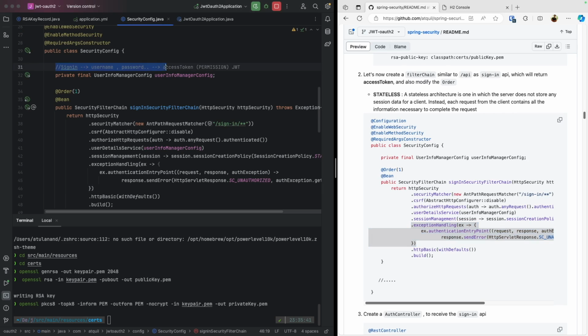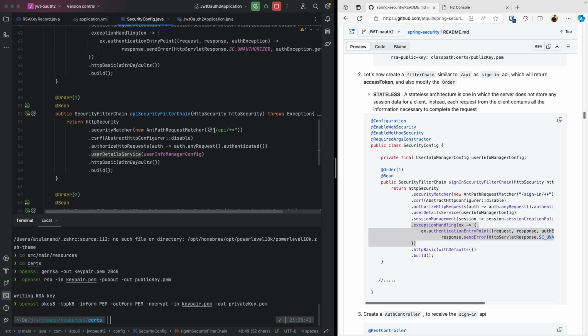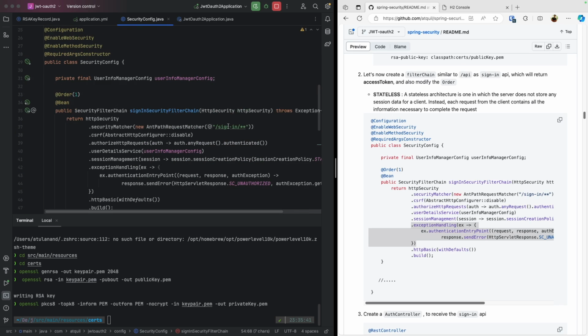Let me remove this also, so that it doesn't confuse you. You're understanding, right, why we are doing sign in with this, and where this success token goes. This will come after this step. After sign in, if everything is correct, it will return the access token, and using that access token, we are going to access all these APIs. So now our next step is to create the sign in endpoint.